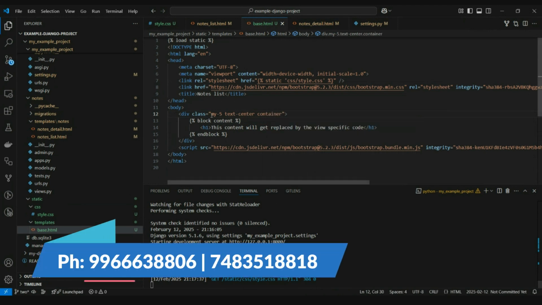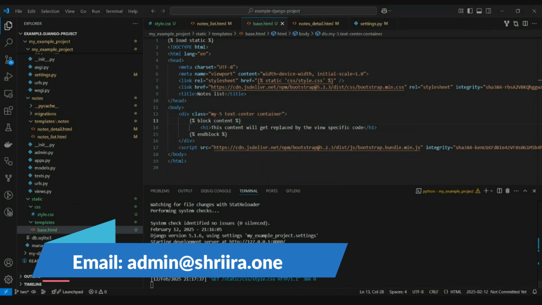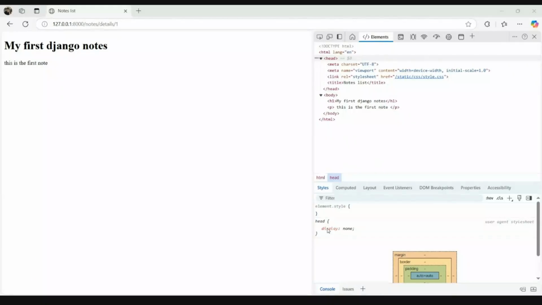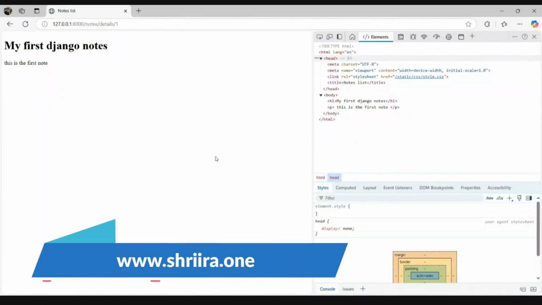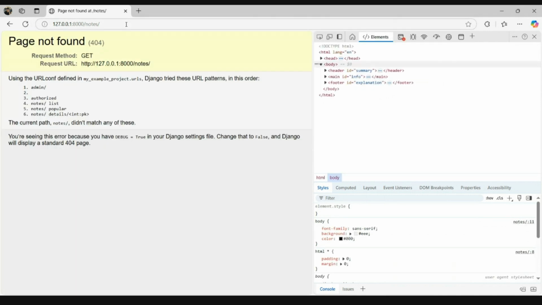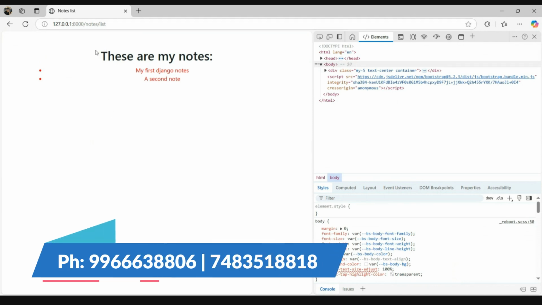And these are all Bootstrap classes. We'll go in depth into Bootstrap, how to use this library, when we are discussing the UI implementation. Let's go to the browser and check how this looks now. Notes. So before this list view, let's go here, and the text is now centered, and we are good.